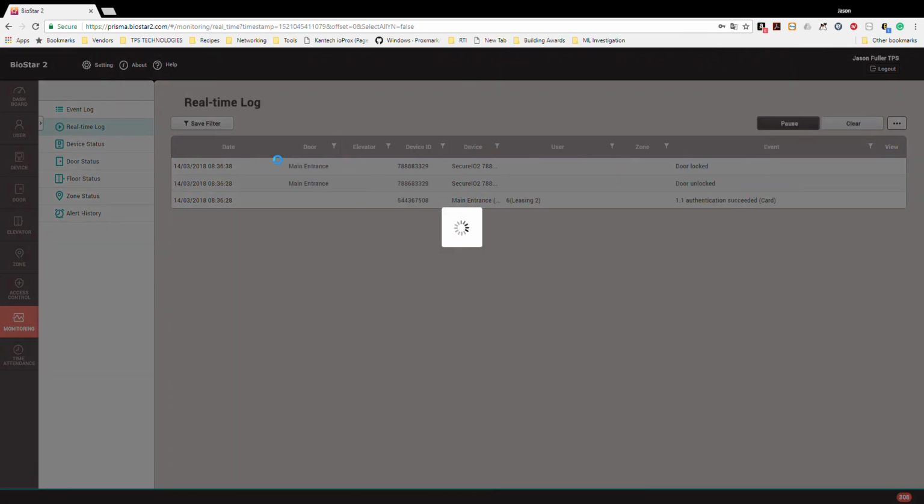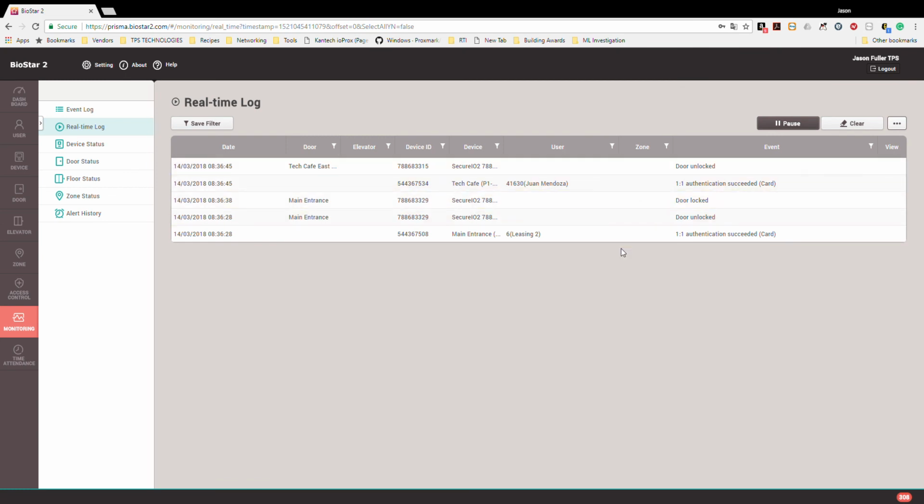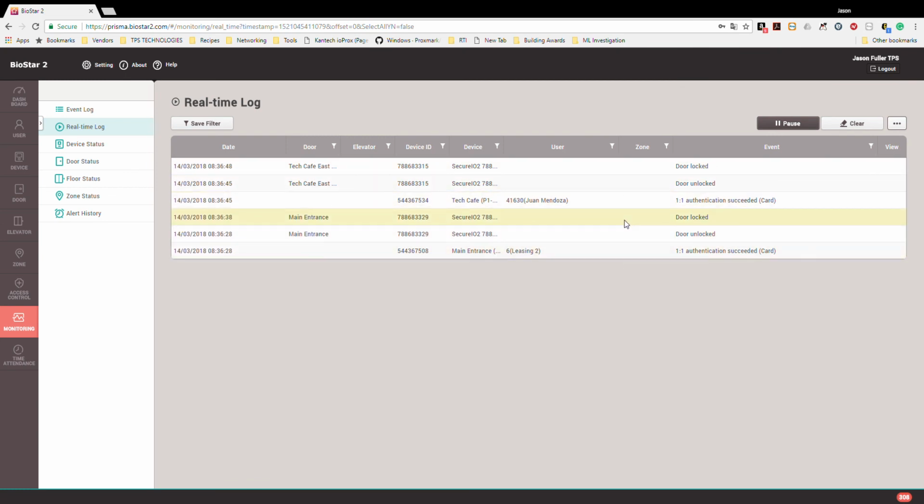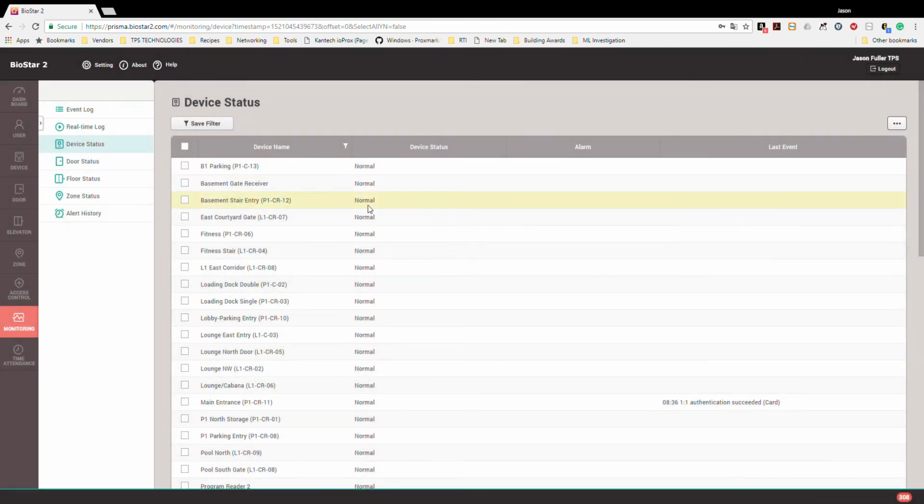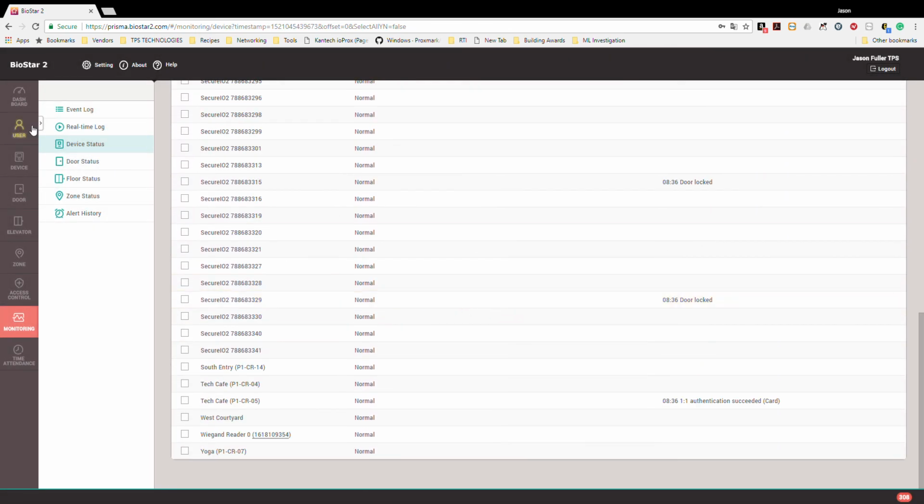Your real-time log here shows events as they're happening on the property. So if you're seeing something happening that you're concerned with, you can monitor what's going on right here. Typically on a valid read, you're going to see, just like here, Juan Mendoza, that authentication succeeded. You're going to see that the door unlocked, and then that the door locked back up. So it's a really helpful tool to troubleshoot the system, and gives you a good idea of what's happening at any given time.